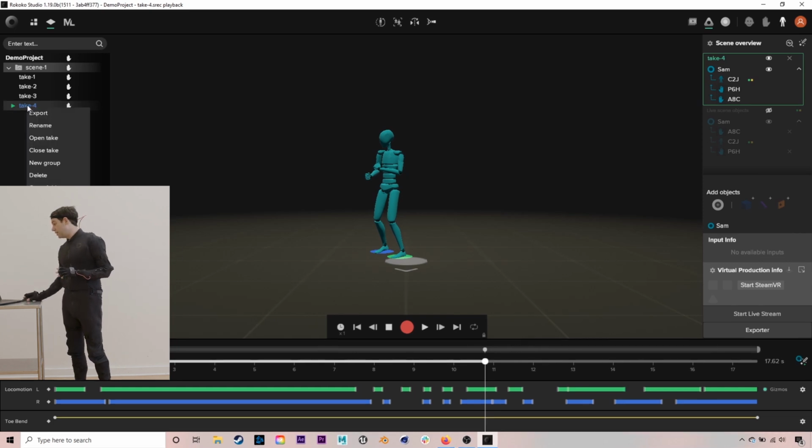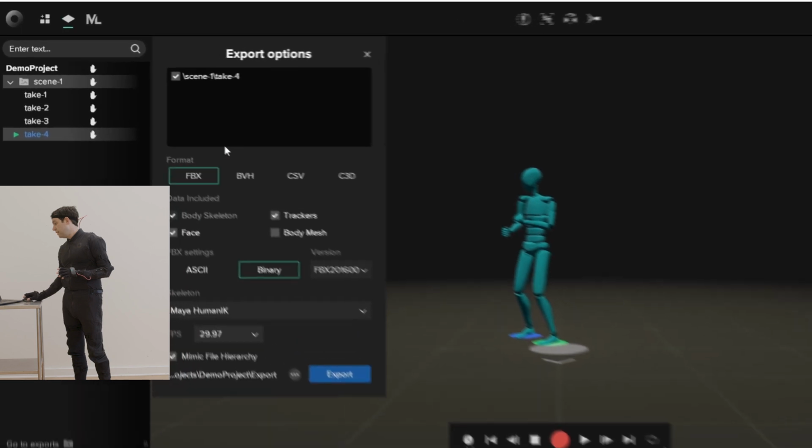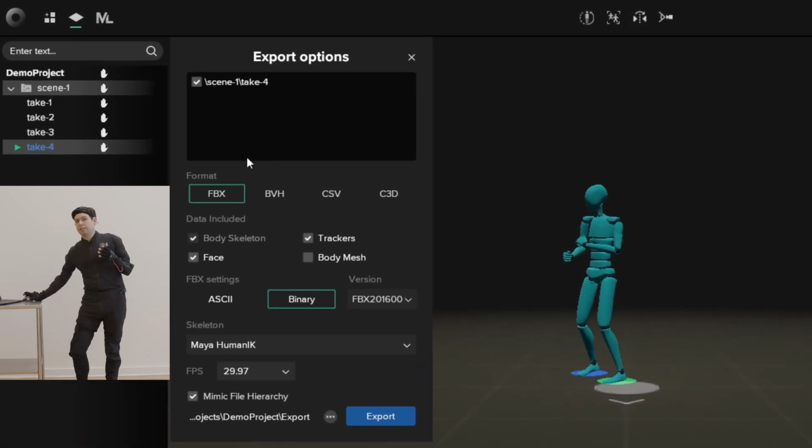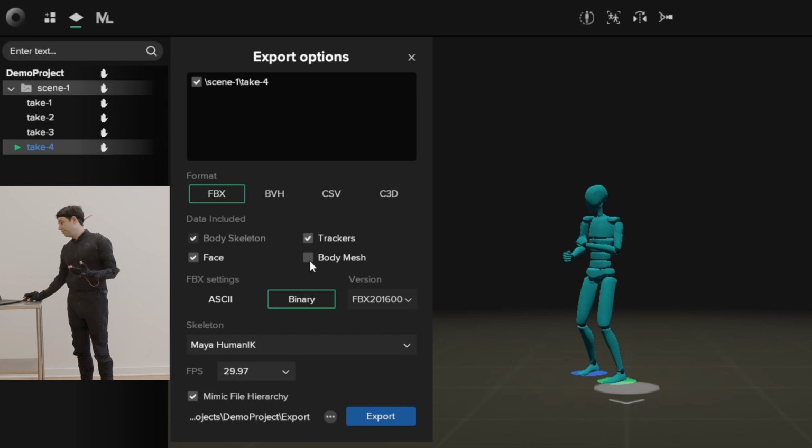We'll just right click on our take, hit export, and then we have a ton of different options for exporting out our motion capture. We can choose an FBX, a BVH, CSV, or C3D, depending on the program you're working in. I'm going to select an FBX. You can select whether or not you want to include a body mesh. Say if you're working in Unreal Engine 4, that can be useful sometimes. I'm going to leave it as a binary FBX.